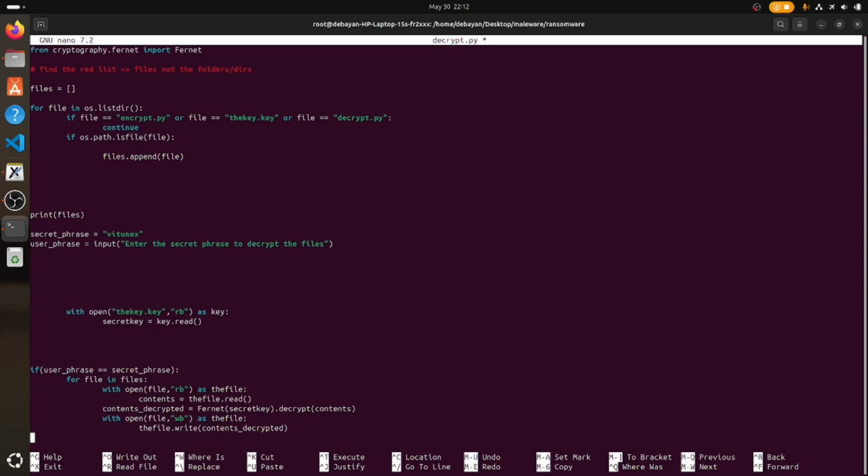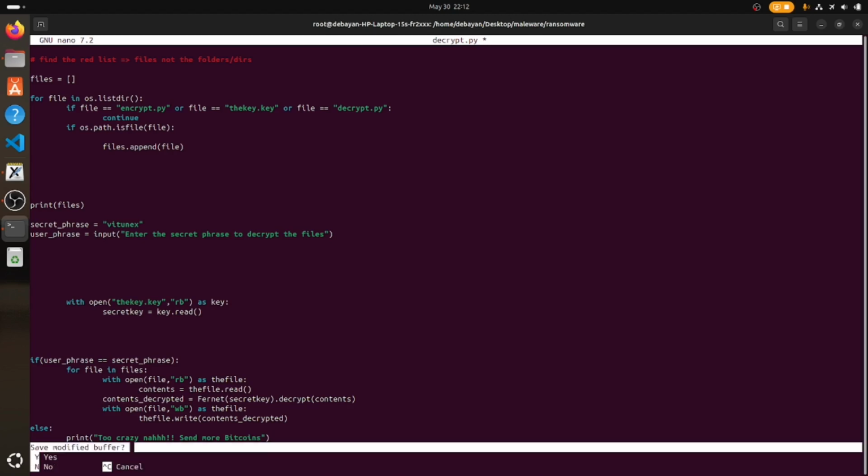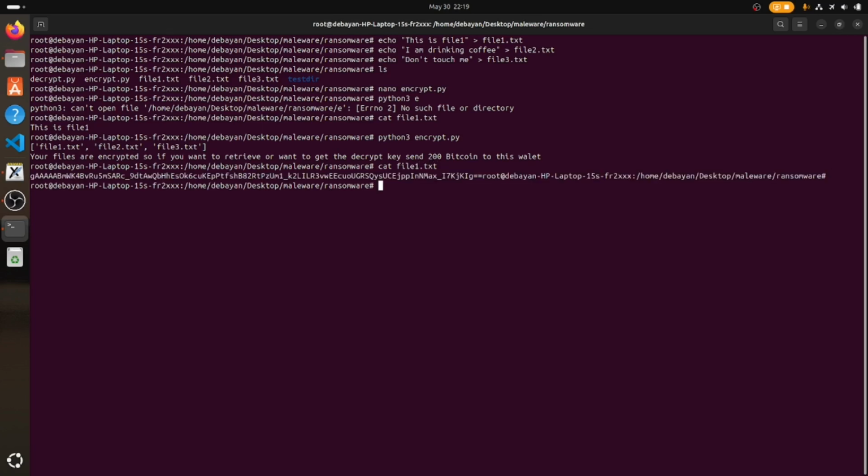And otherwise, what else? Print send more bitcoin files. Okay, so Control X, Y. When I'm executing this file, it says your files are encrypted. If you want to retrieve the decrypt key, send Bitcoin, and if I just do cat file1.txt, this is my malicious code.